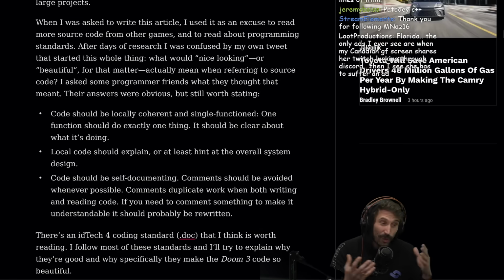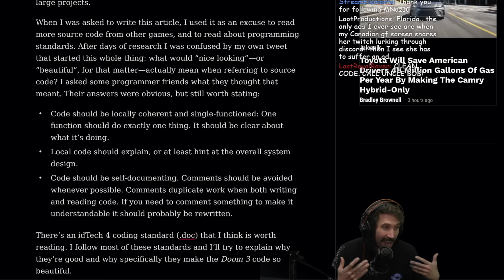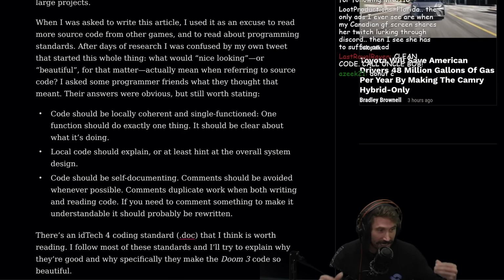I actually honestly don't know what good-looking source code is. Honestly, I have no idea. I think good-looking source code changes, and it's also a measure of your understanding of the code, right?